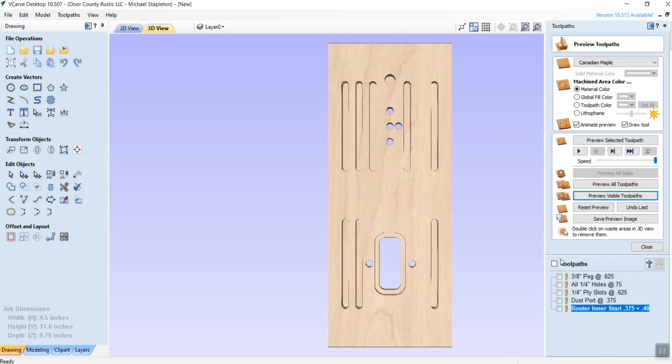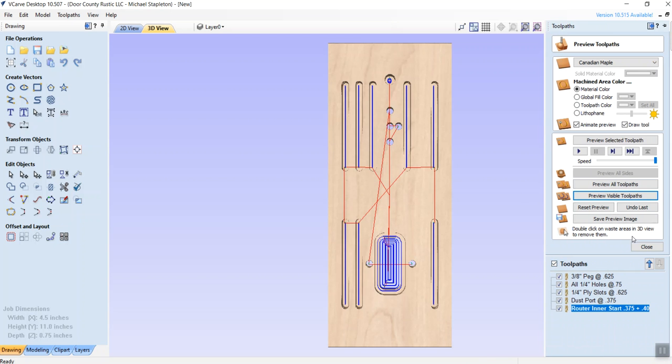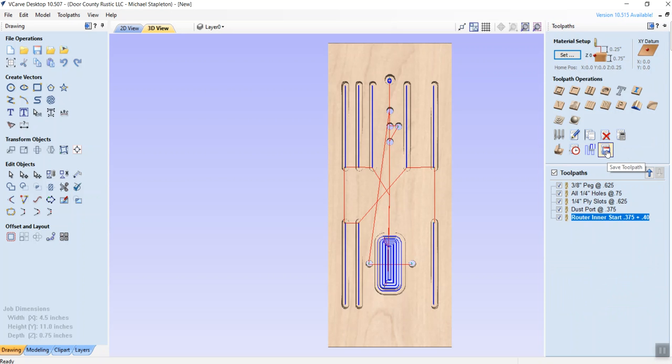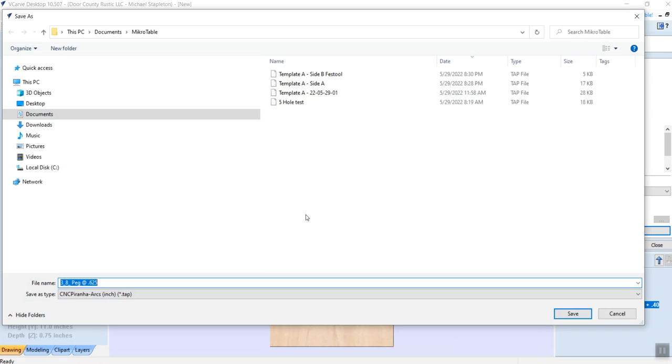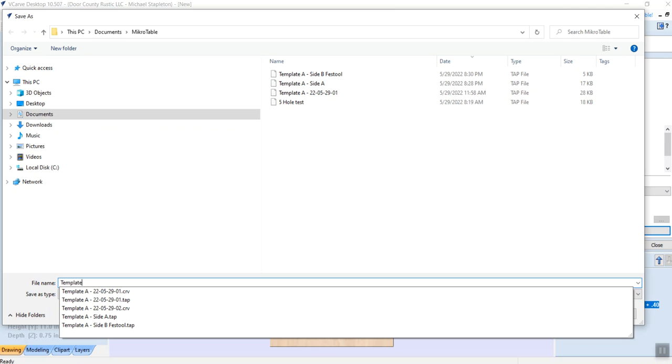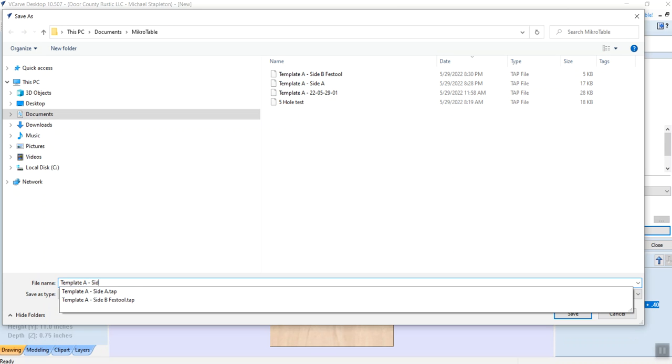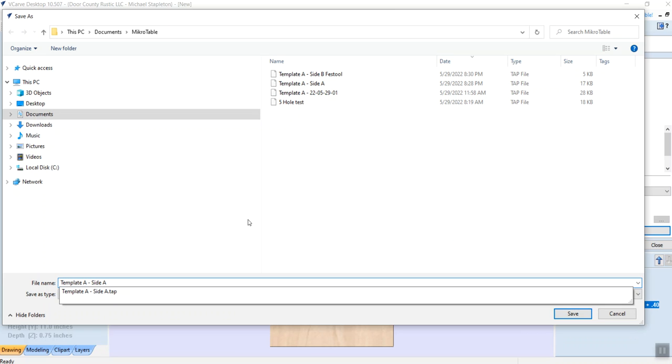So now I select all of them, say close, and then I'm going to go up to the save toolpath and click on save toolpath. And then I'm going to say template, I call it template A, and then maybe side, let's call it side A, so we know it's the front or the top.